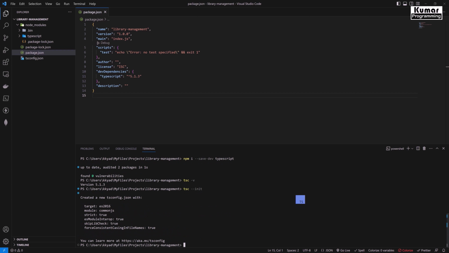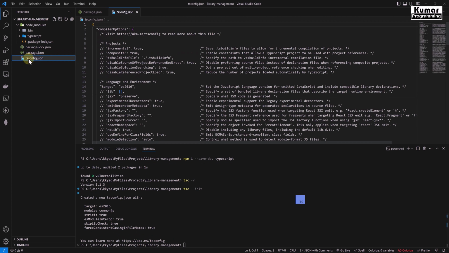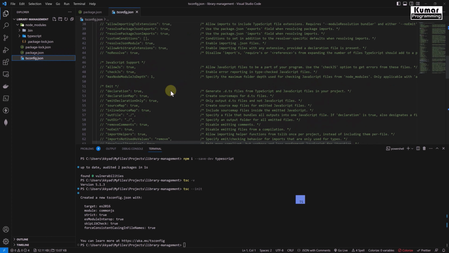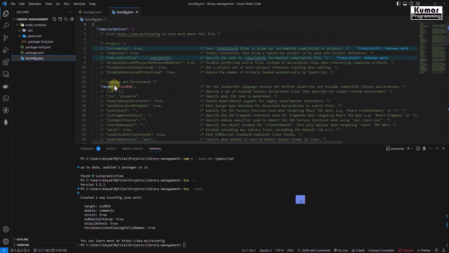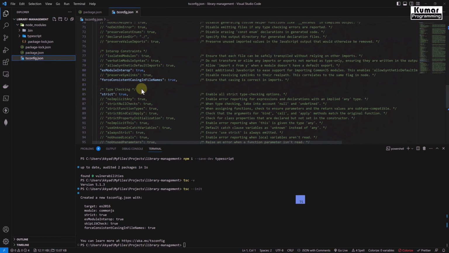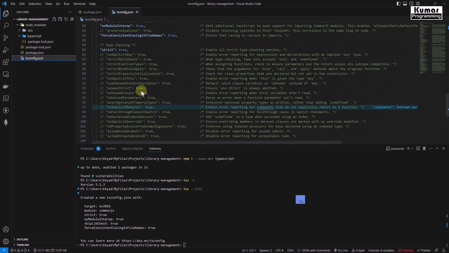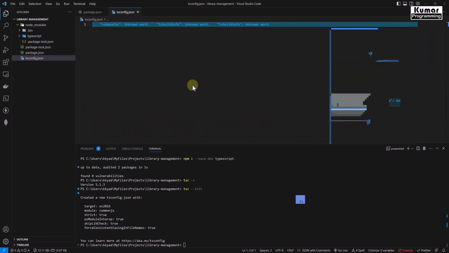Now it's going to create your TypeScript configuration file. So if you see here, my TypeScript configuration file is created now. We have a lot of options here. I'm just going to use the default one, and I'm going to delete the rest of the other things. So let me just delete the entire one.